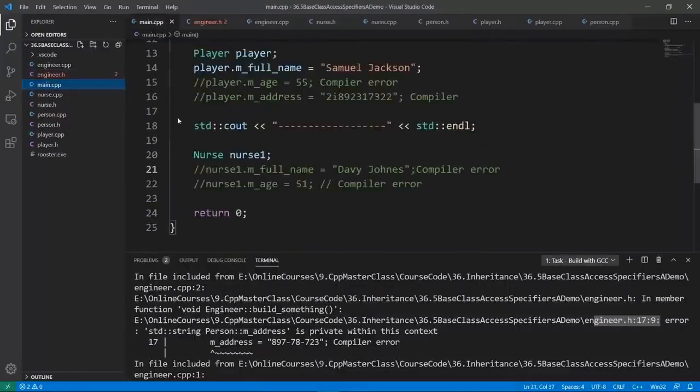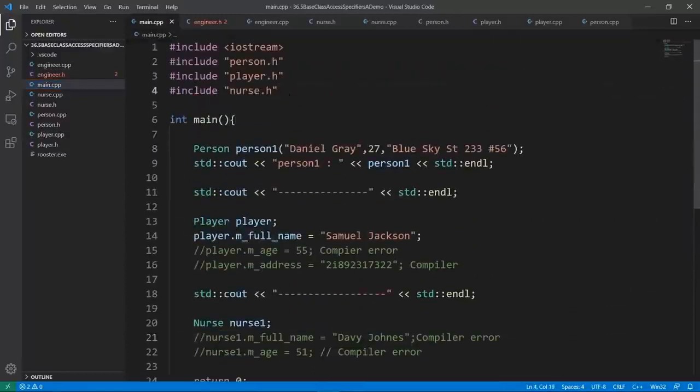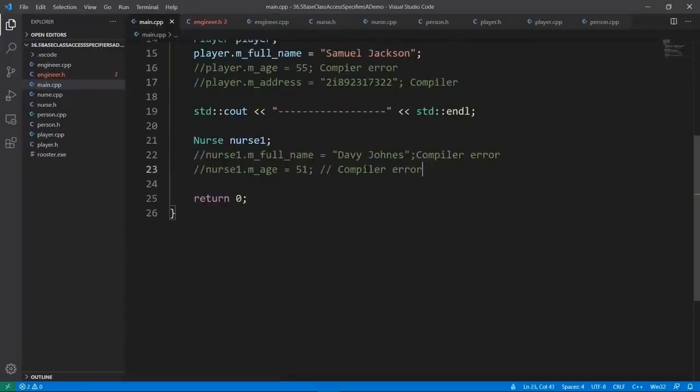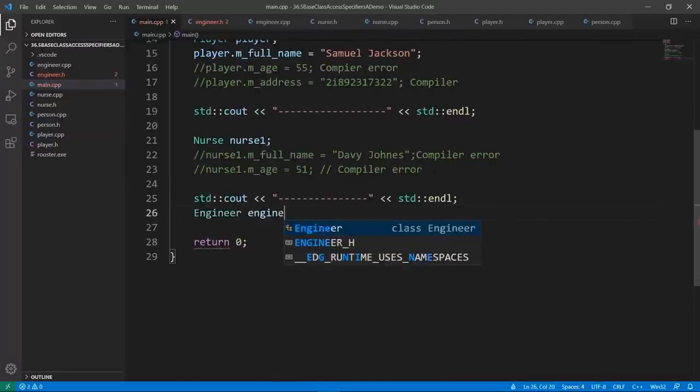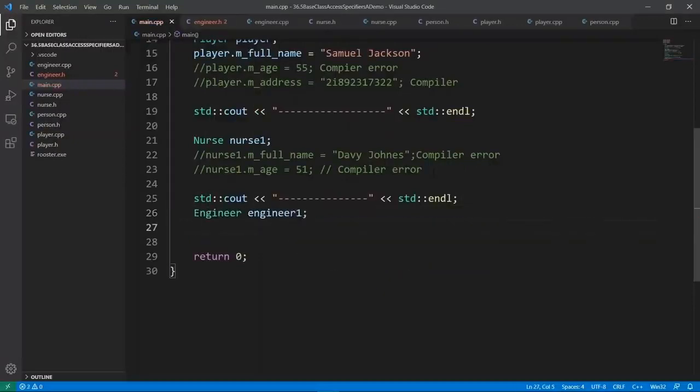Let's go back in our main CPP file. We are going to include our engineer class, and we are going to create an engineer object. We can go down and say std::cout and put in a bunch of dashes to separate our things. And we can create an engineer object, and that's going to be engineer1. And if we try to access the full name, that's not going to work because it is now private to the engineer class. If we say engineer1 and try to say m_full_name and try to change the name in any way and say, for example, Olivier Godson, I am making this up, I don't know if this name exists, but the point is that this is not going to work.